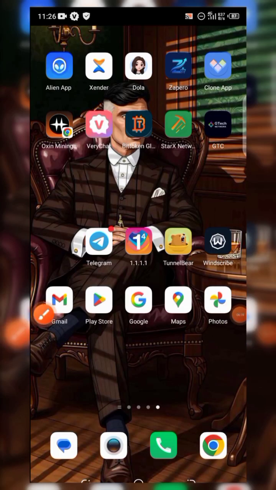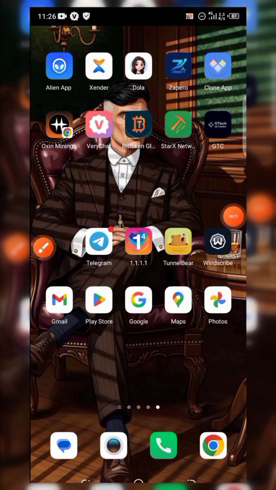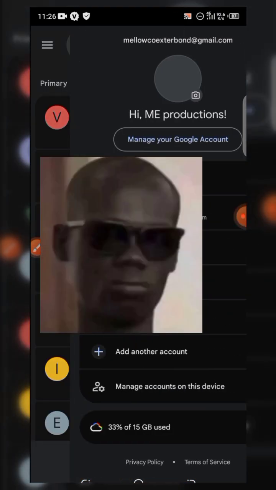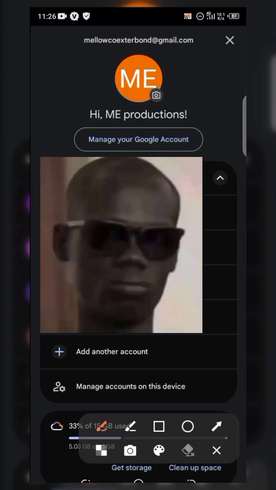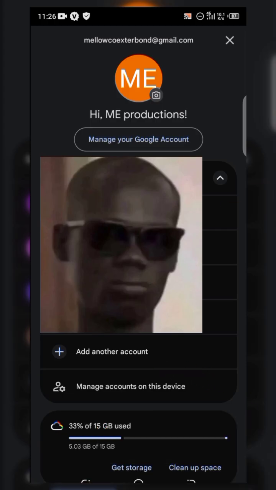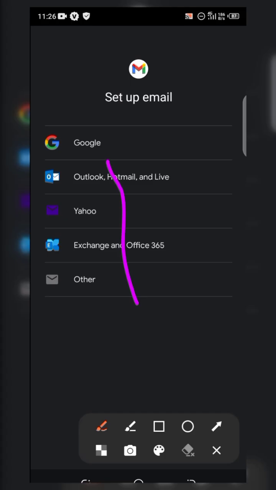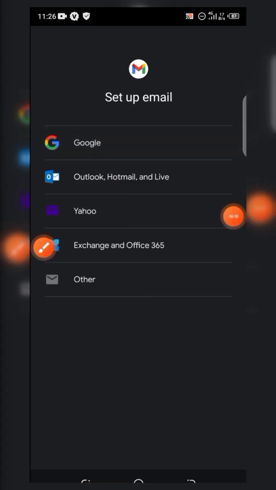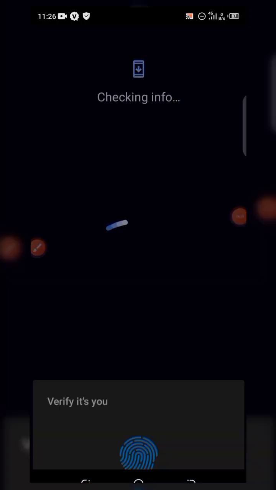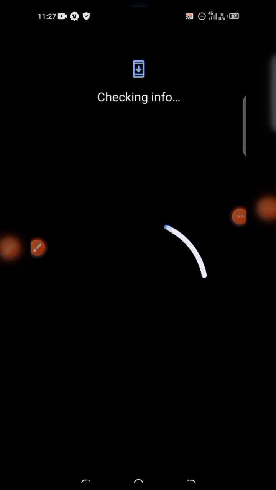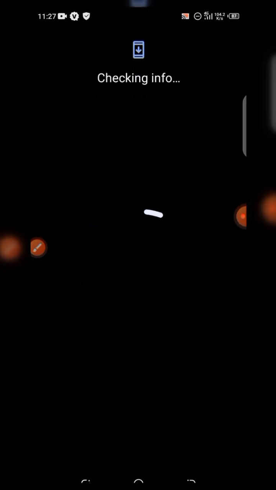Actually, you can use any of these Google apps to create your Gmail account, and also you can use any browser to create your Gmail account. So you head on to your Gmail and you tap on the right section, and you need to come to add another account. Once you've tapped on add another account, you click on Google, because you are using Google to create it. So you verify yourself and it takes you where you can create your account.